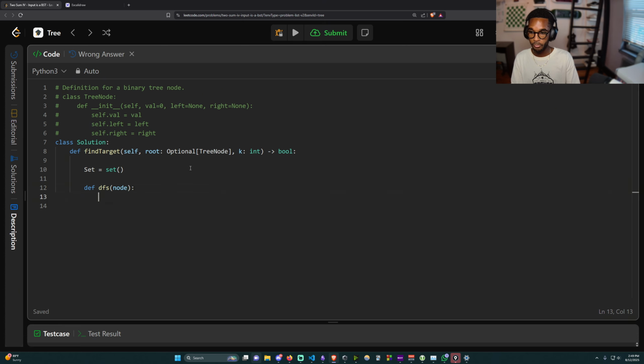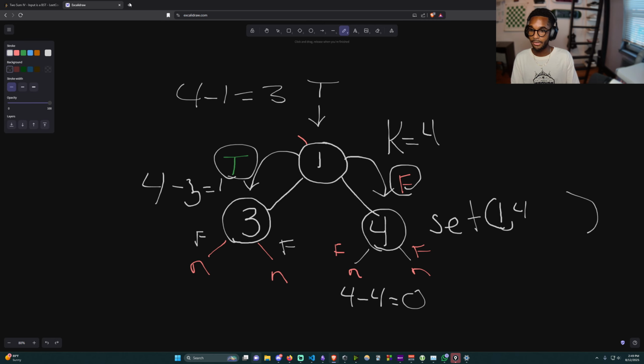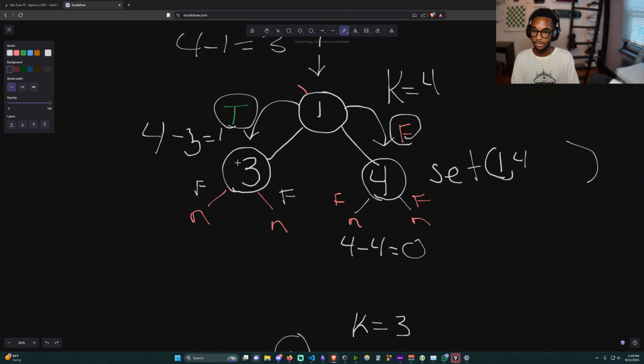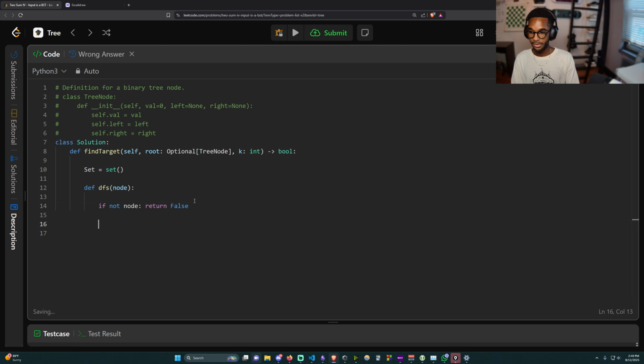It's going to take in a node, and here's our base case. So if not node, return false. And we're doing that because, as you remember, let's say we get to a node 3 and it has no children. If we go left and we hit a null node, we just want to return false because it's impossible to sum up to anything with a null node. There's no value.